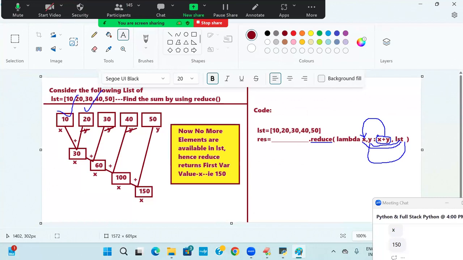Again we'll do the operation, X plus Y. What is the value of X? 30. Y value? 30. 30 plus 30 is 60. 60 kept in where? X. What is the next succeeding element? Come on. 40, kept in where? Y. X plus Y. What is the value of X?